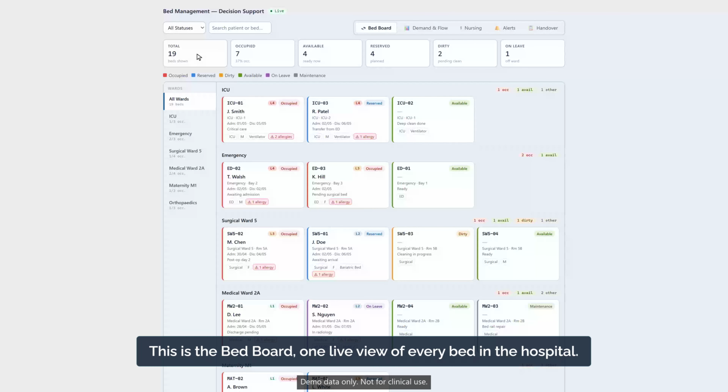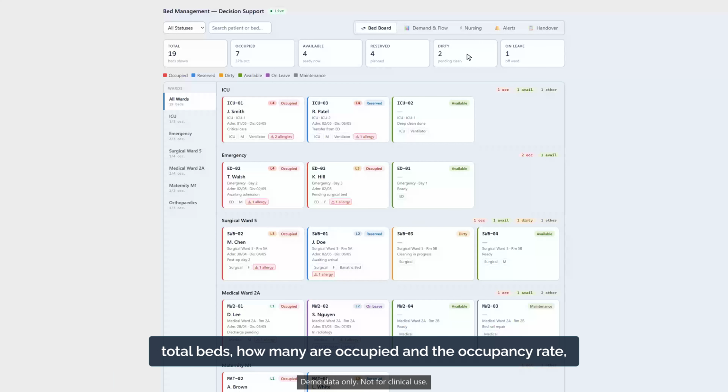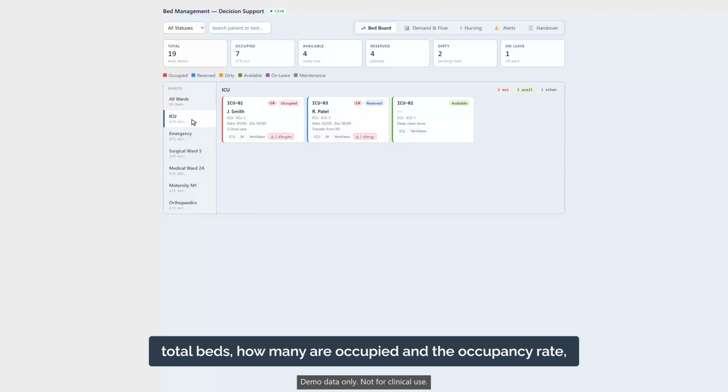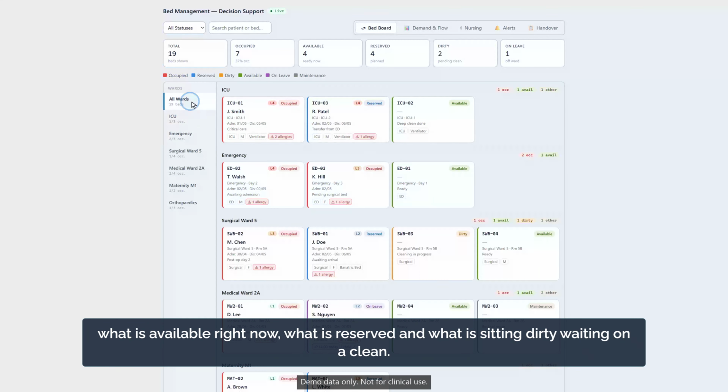This is the bed board, one live view of every bed in the hospital. Across the top, the numbers your flow team needs are always in front of them. Total beds, how many are occupied, and the occupancy rate, what is available right now, what is reserved, and what is sitting dirty waiting on a clean.